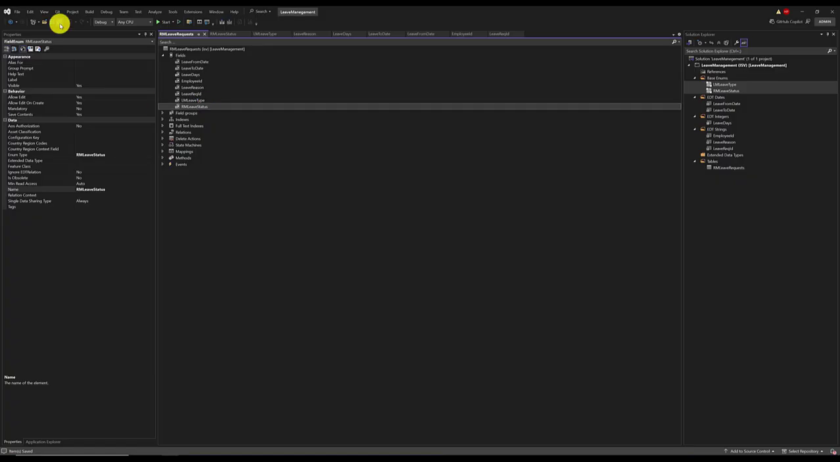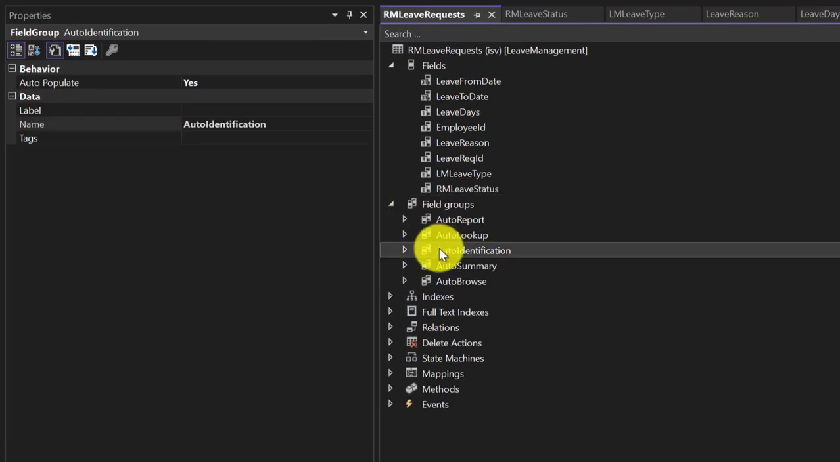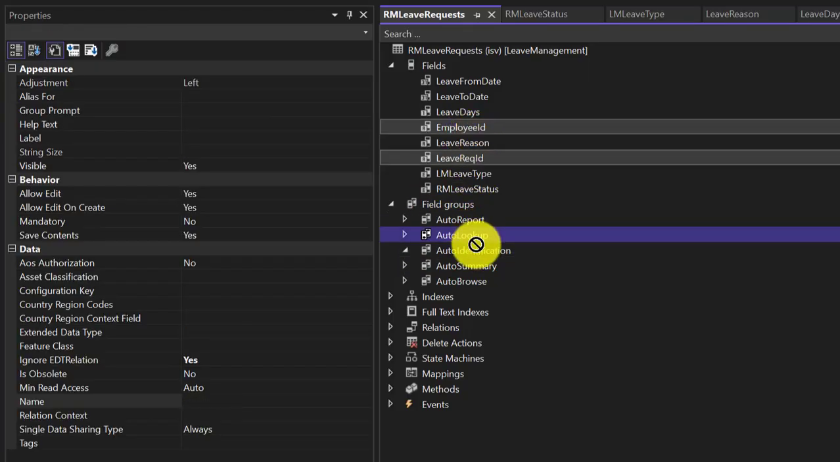Field groups define how fields are automatically selected and shown in different parts of the application. They play a big role in lookups, reports, list pages, and forms. Every table already comes with some default field groups. The first one is AutoIdentification. This group is used to uniquely identify a record. Typically, we add fields like Leave Request ID and Employee ID here.